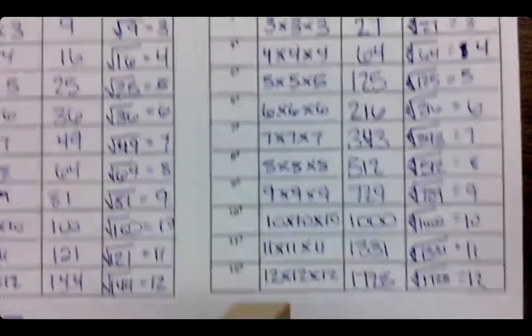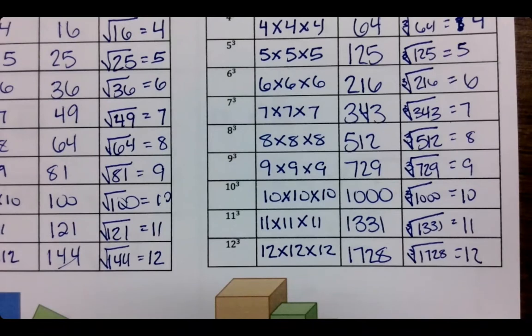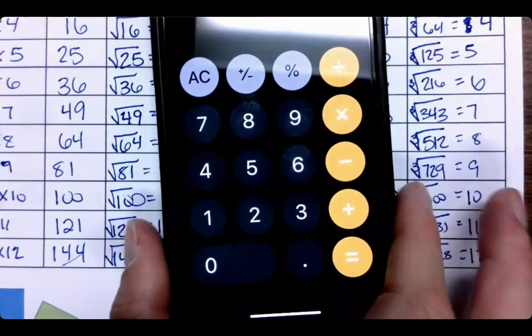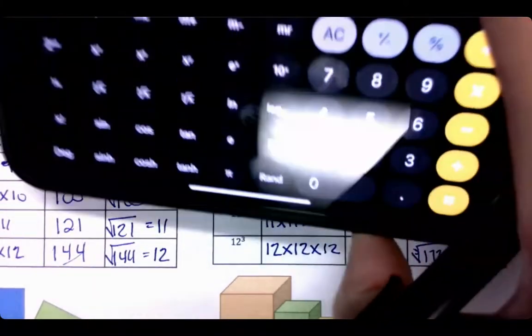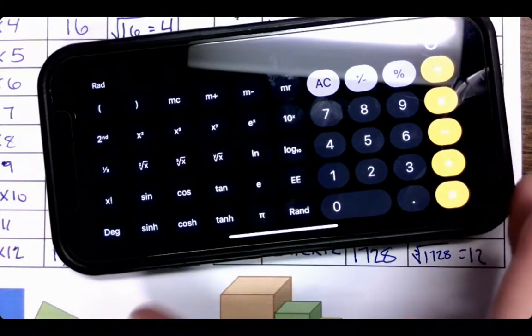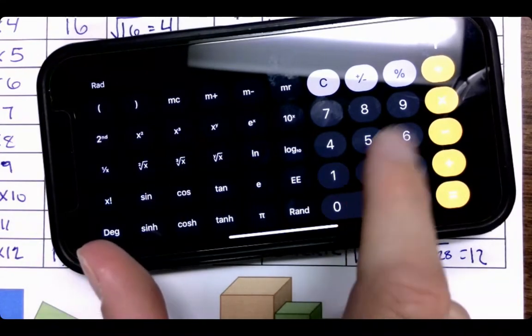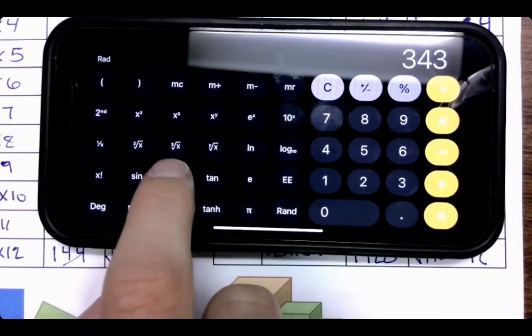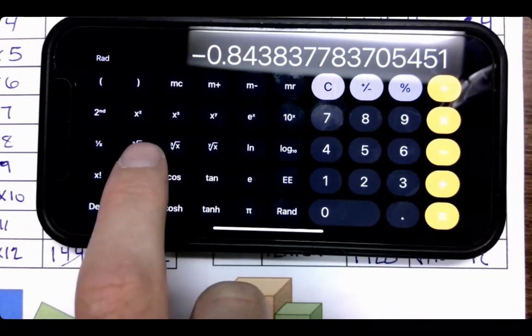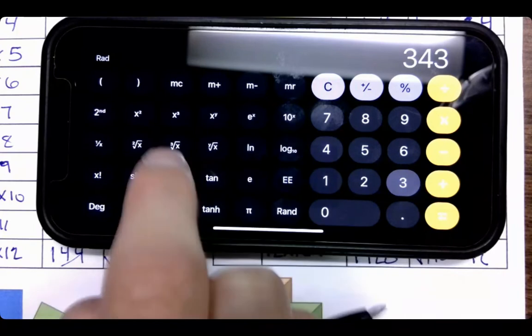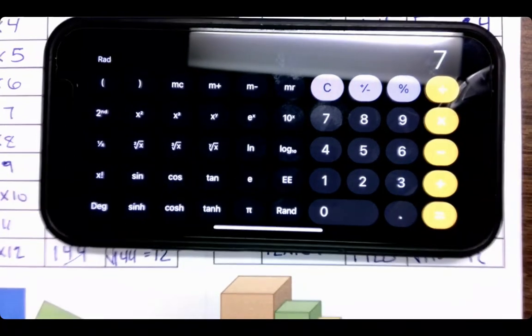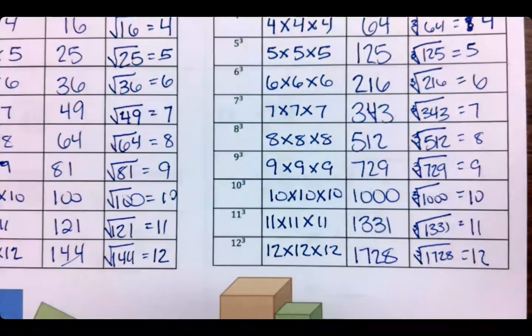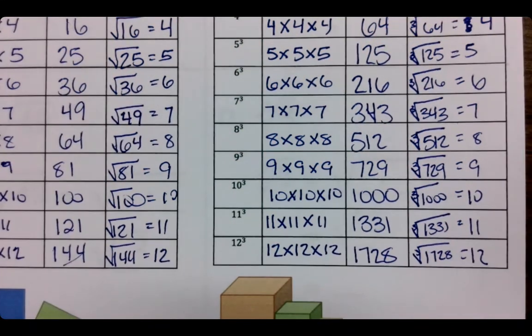All right. So what I need you to know is a couple things. If you have an iPhone, and Ms. Sherman has an iPhone, so I'm going to show you on the iPhone, if you turn it this way, you get some more options. So this cube root, what do we got, 343 we'll use, is going to be the one with the 3. The square root is the one with the 2. The cube root is going to be the one with the 3. If you have an Android, it should be the same. When you're looking at Desmos, it's going to look a little bit different.